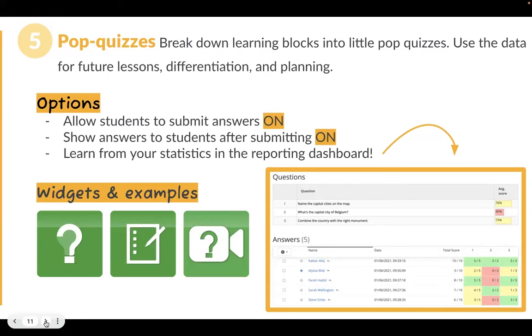You want to show answers to students after submitting. Let them see what they got right or wrong, because it's going to give them that formative understanding. And then learn from your statistics. Take a look at the whole class: did the whole class get a specific question right or wrong? If the majority of the class got a question wrong, then either go double check how that question was written, but also maybe that's something you need to teach further before you move on to the next section of your lesson.